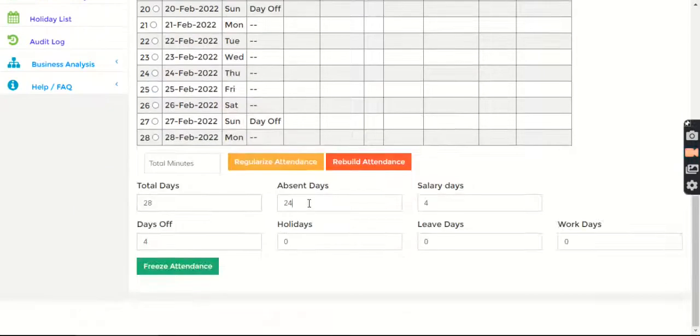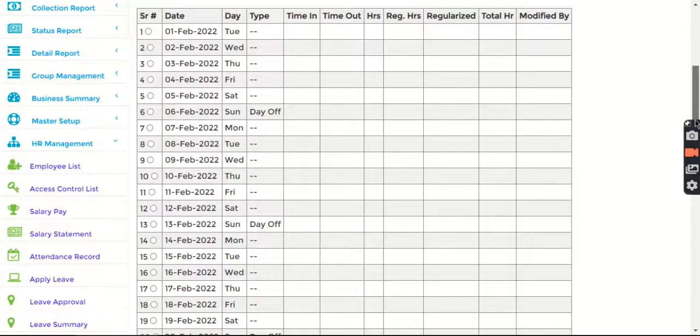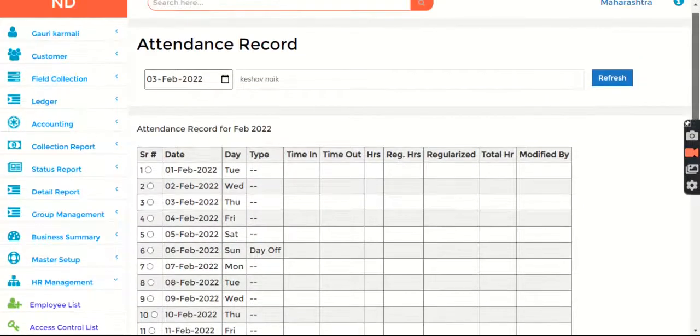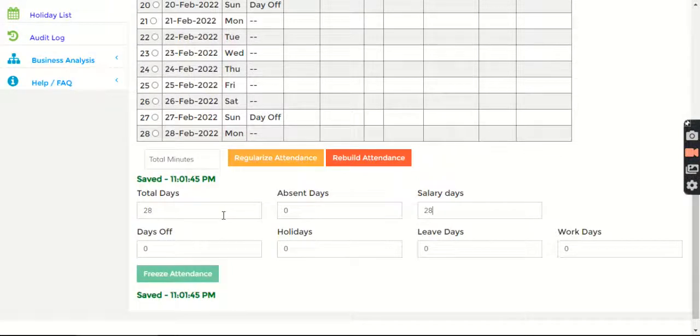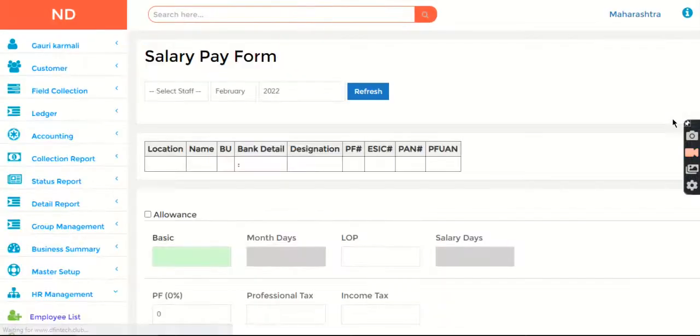Okay, let's see. I put 0, and then salary days is also 28 days of 0. Okay, and I'll try to freeze this attendance. Okay, probably my internet was slow, so that's why it did not do a freeze attendance, but attendance is frozen now. So total working days were 28 and salary days are 28. Because it's February, it should be 28 days only. So now it's saved, so let's move on. Then next we'll go to salary pay.